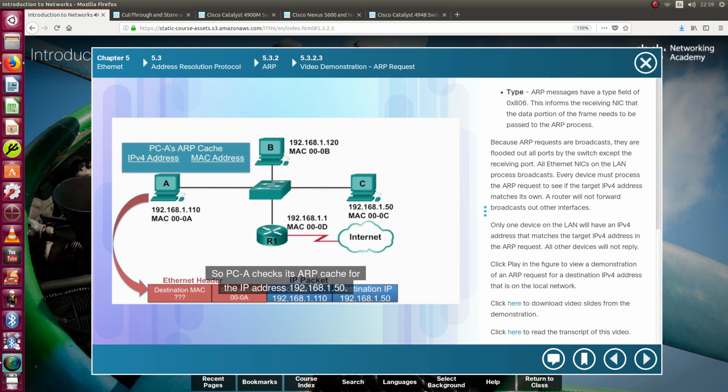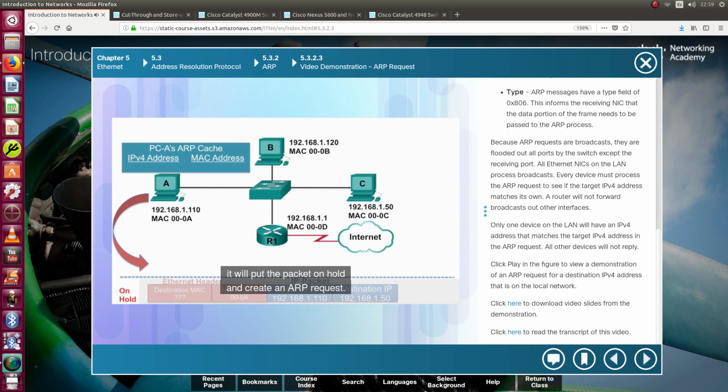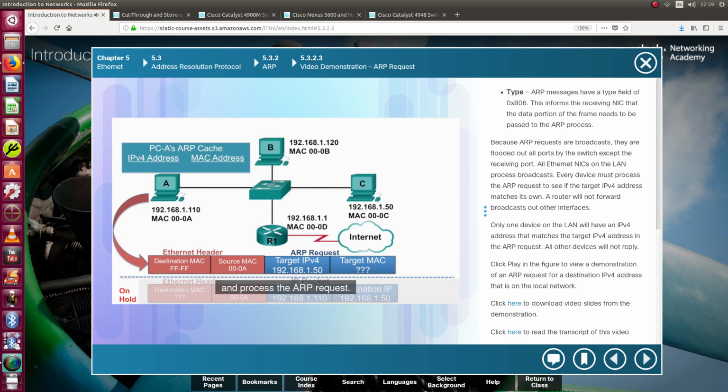So PCA checks its ARP cache for the IP address 192.168.1.50. Because it is not in its ARP cache, it will put the packet on hold and create an ARP request. The ARP request contains the target IPv4 address. This is the IPv4 address which is known by PCA, and the target MAC address which is unknown. This is what PCA is wanting to find out. The ARP request is sent as a broadcast, so everybody on the network will need to examine this Ethernet frame and process the ARP request.